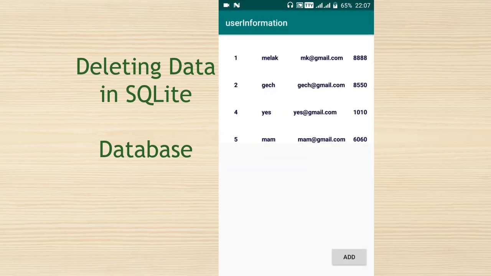So this is all about how to delete a given item from database tables.